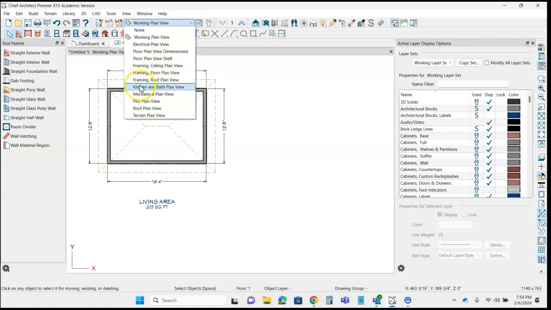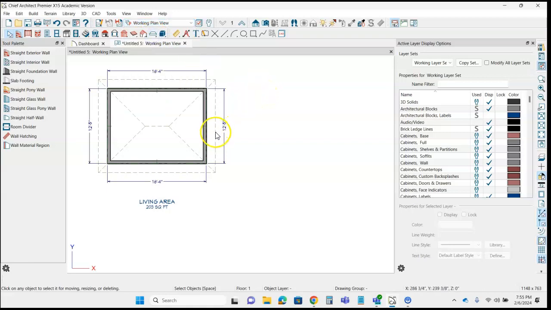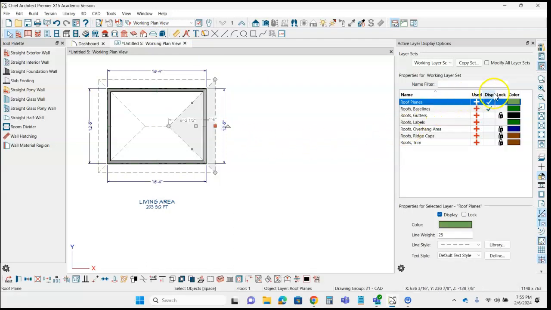Eventually we might look at the kitchen and bath. We will look at the roof plan down the road when you guys get into your personal designs. The framing, you guys will never have to worry about that. We're not going to get that involved, but this is for contractors and construction workers who are creating stick-built houses and want to see that framing and how it gets laid out. But you guys are always going to be on that working plan. I'm going to go back and click on the roof again, and you guys will notice how my active layer display options have updated.